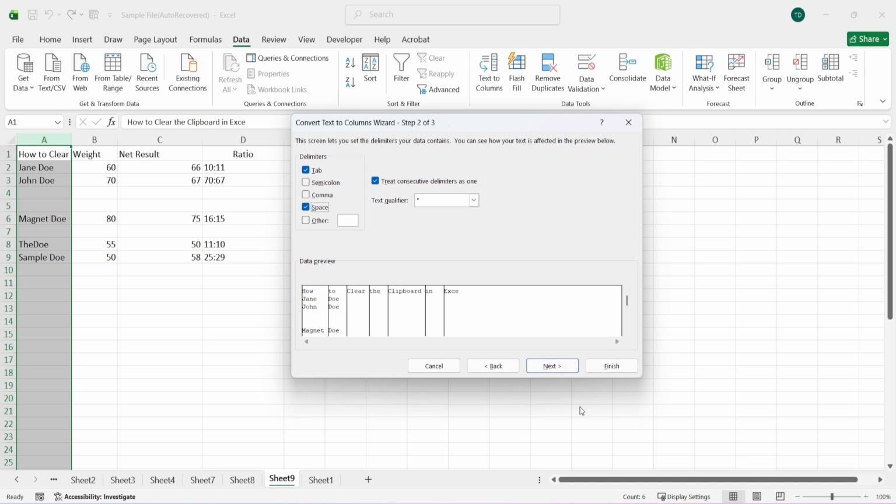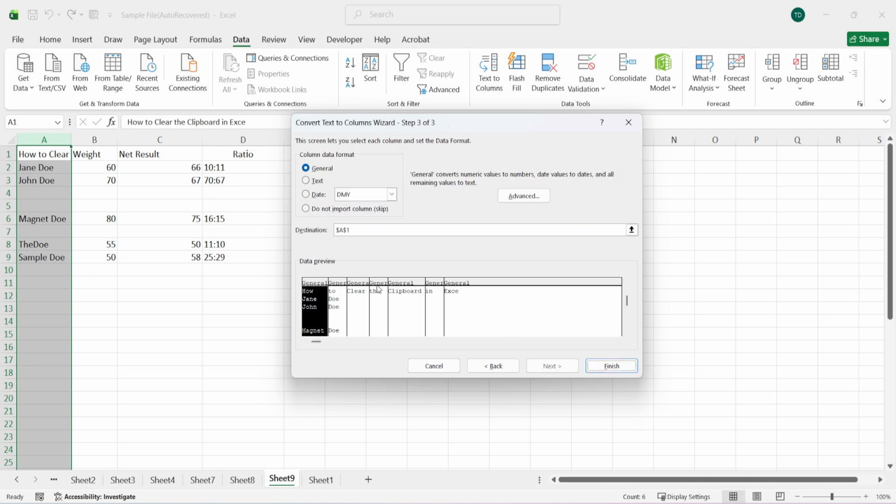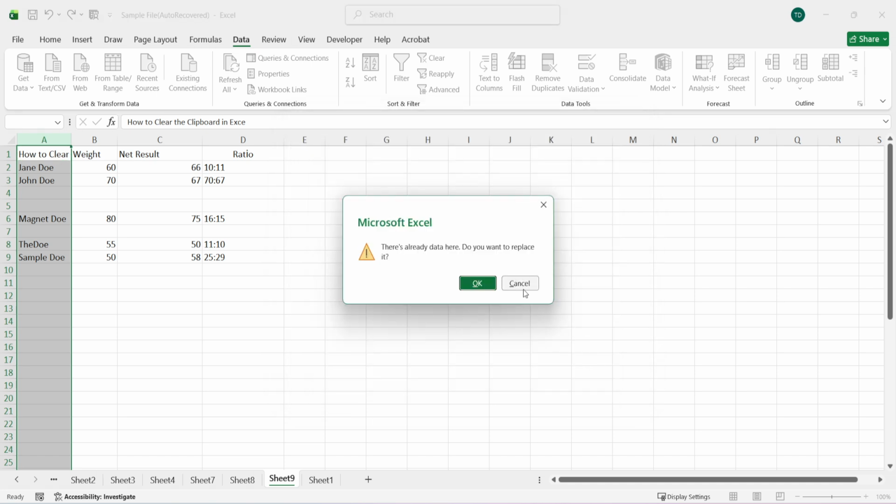Click Next. In Step 3, you'll see a Destination field. If you leave this blank, Excel will overwrite your original data. If you want to keep the original column intact, click in the Destination field and select a different cell, like C2. Click Finish. The first names appear in one column and last names in the next.